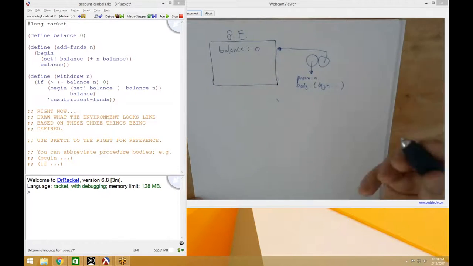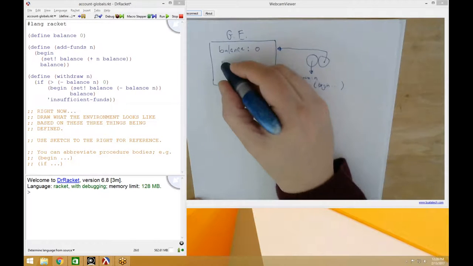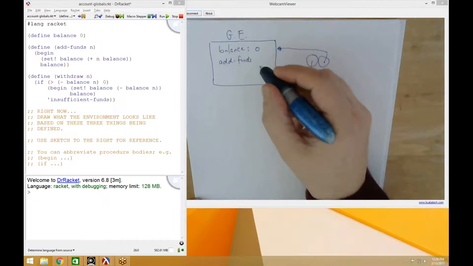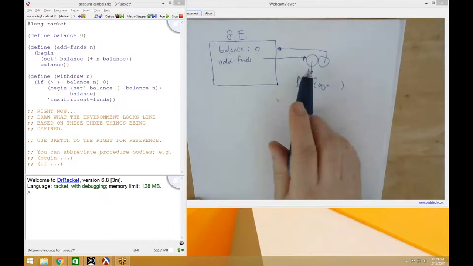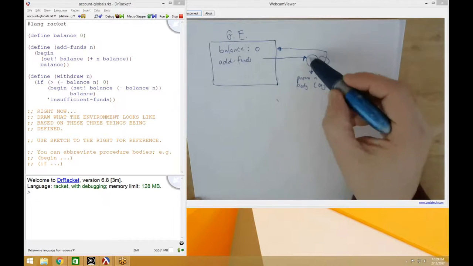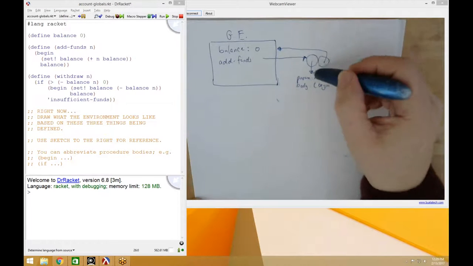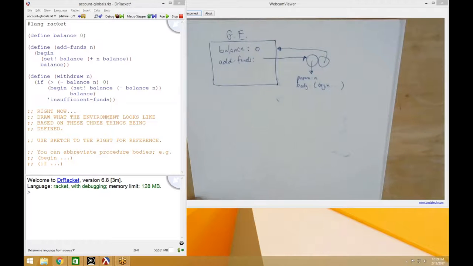And then we create that procedure and bind it to a symbol in the global environment that's called add funds. This arrow could point to anywhere. It doesn't matter if it points to there or to there. It just points to this object. So that's the add funds procedure.